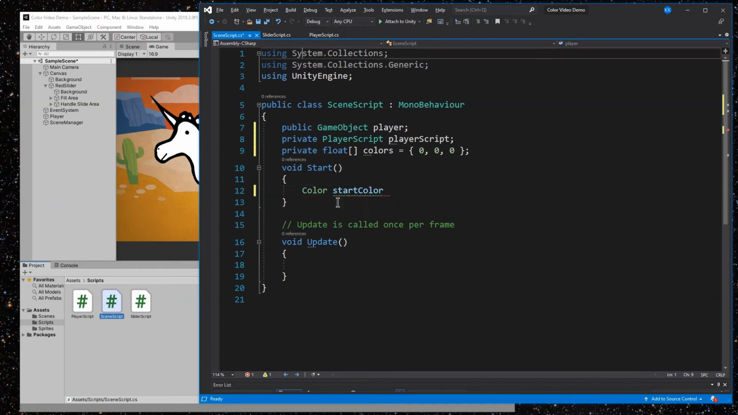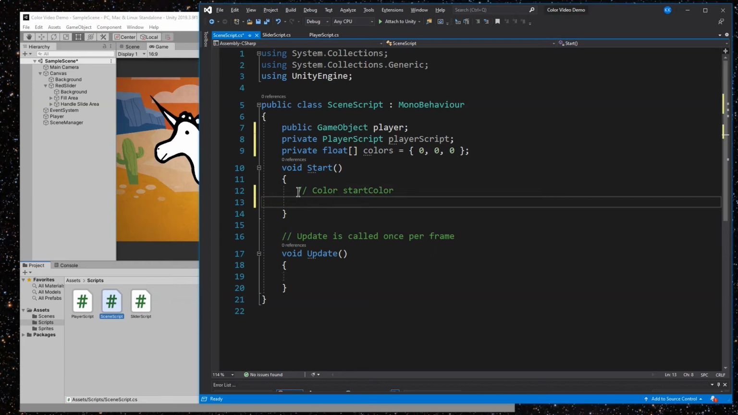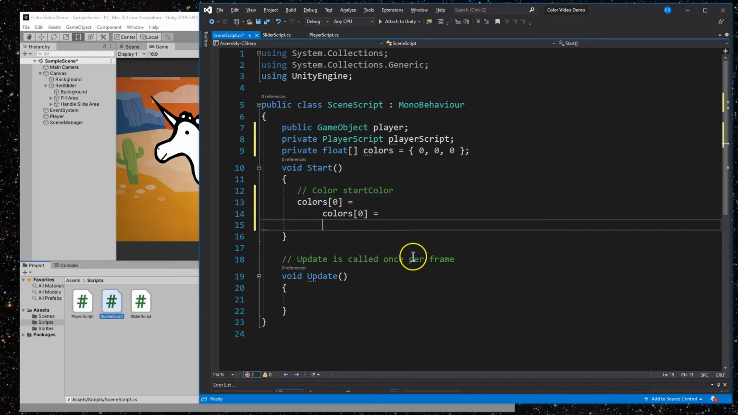Start color. We're going to hold off on this, actually. We do need to declare a color here, but I'm going to comment that out for now. Go back to that in a sec. Color 0 is going to equal the start color. And where that start color is coming from, I'm just going to copy, paste, and paste. This looks a bit weird, but where these colors are coming from is the actual user.